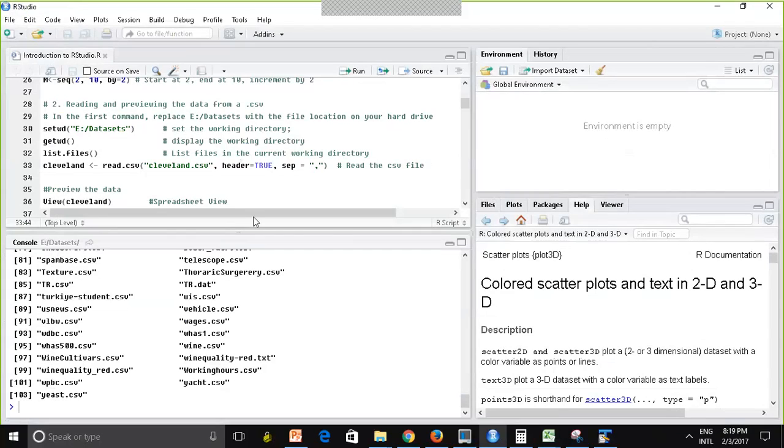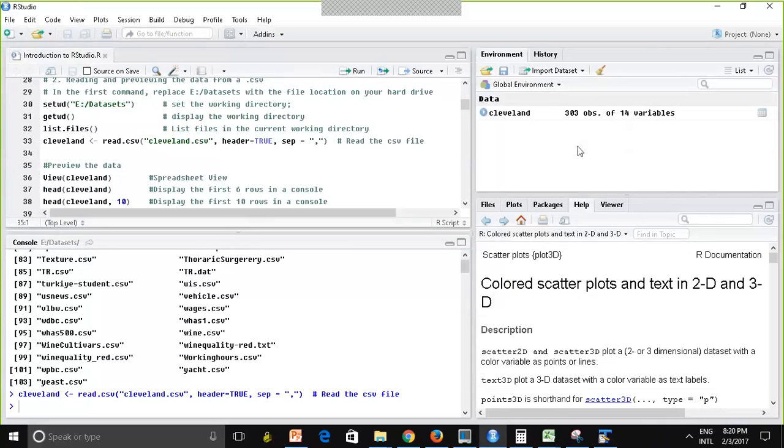So let's minimize it. And I say header equals TRUE. Separator is comma, which means that the file is comma delimited. Usually it is the default, but we don't want to rely on defaults. We want to explicitly state it. There we go.